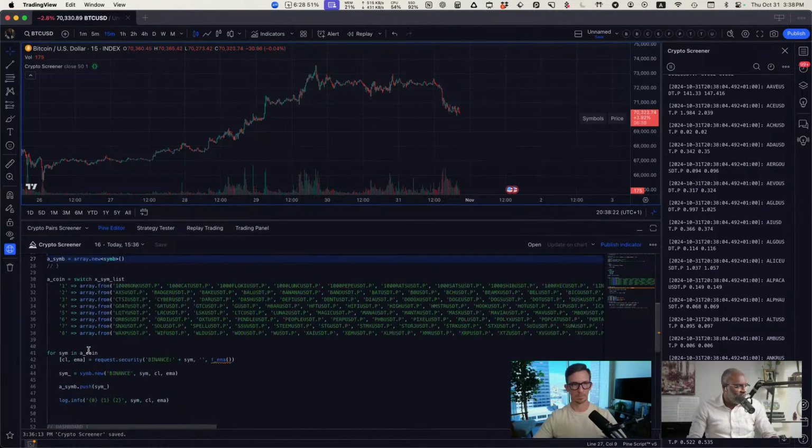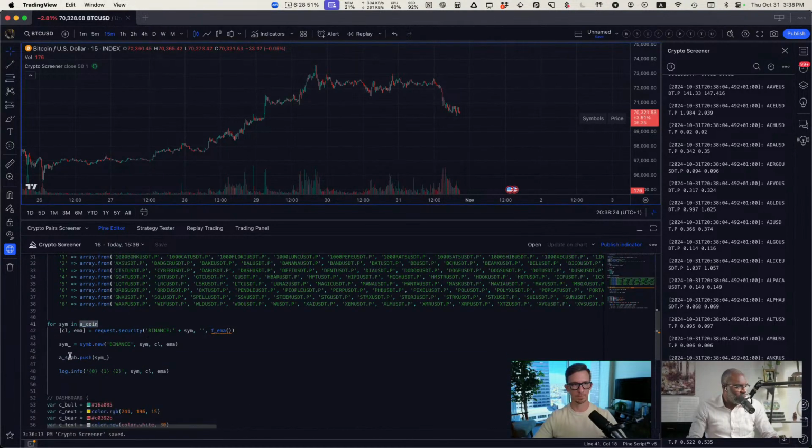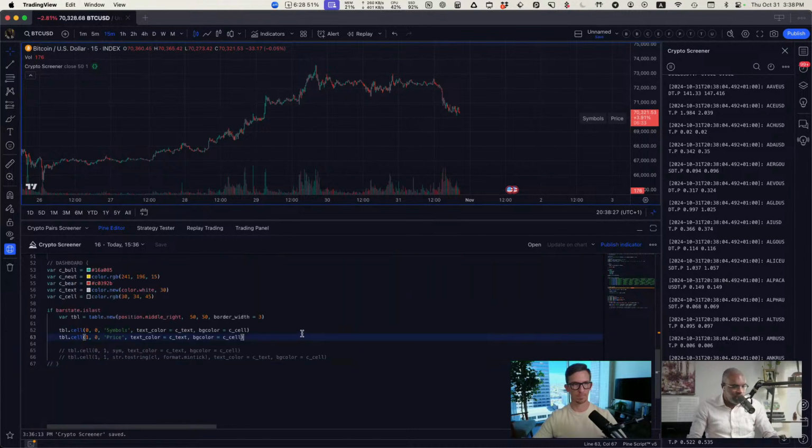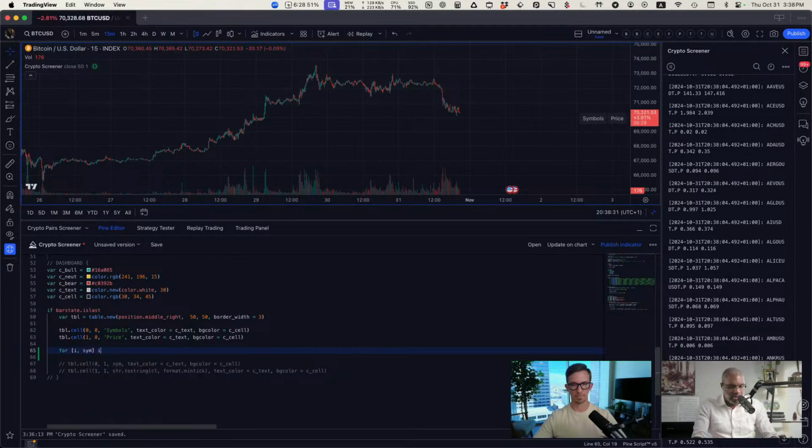So we have our array here. And then in our dashboard, we'll loop through it for index sim and sim. So here we're going to want, it's always going to be between the first column and second column because we're assuming symbol and price, but we are going to increment the row. So here it'll be always 1 plus I, where I is the index.